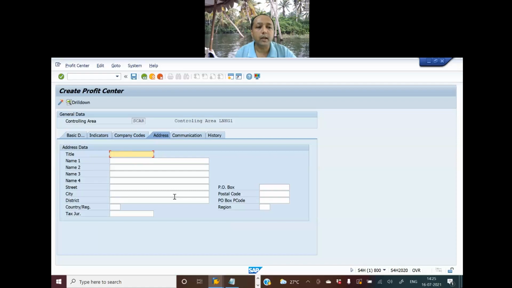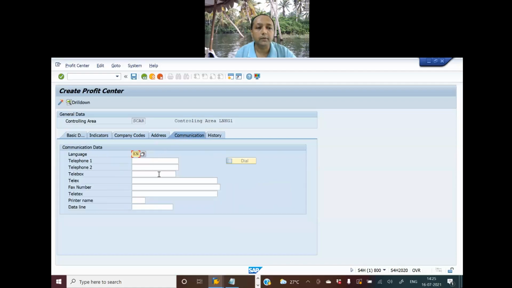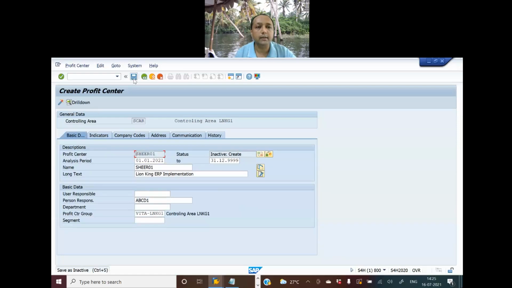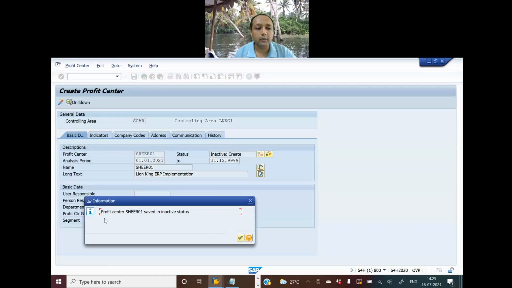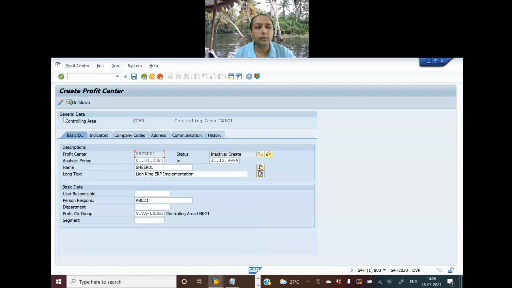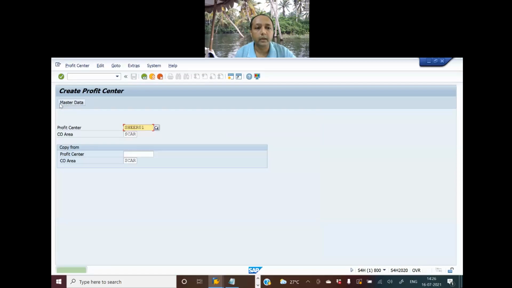So your profit center could also have a physical existence, and you can populate your name, title, street address, and again in the communication, telephone number and so on. Right. So with this, your profit center is created and you save it. Now you will see that it is in inactive status. They say that the profit center shared 01 is saved in inactive status. So you have to activate it. To activate it, you have to click on this activation button. So with this, you see that the profit center shared 01 has been created and it is now active.